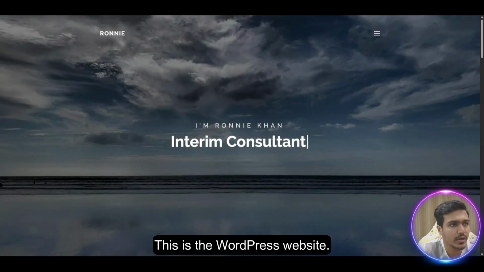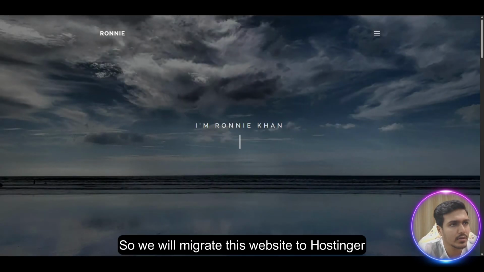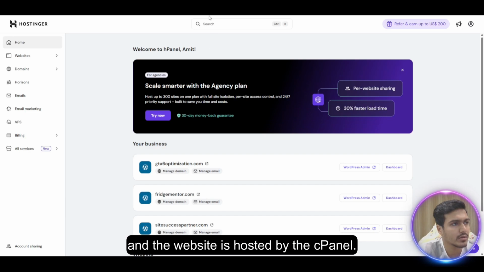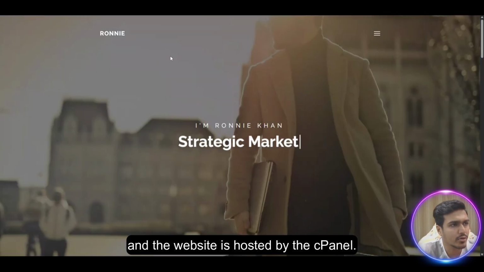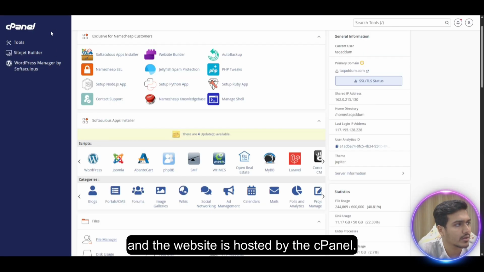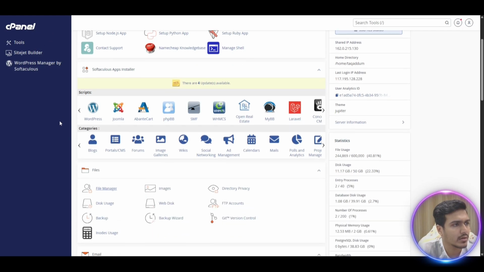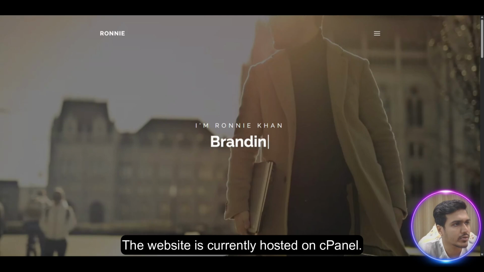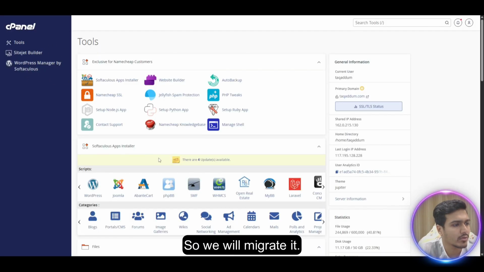This is the WordPress website. So we will migrate this website to Hostinger. The website is currently hosted on cPanel, so we will migrate it.